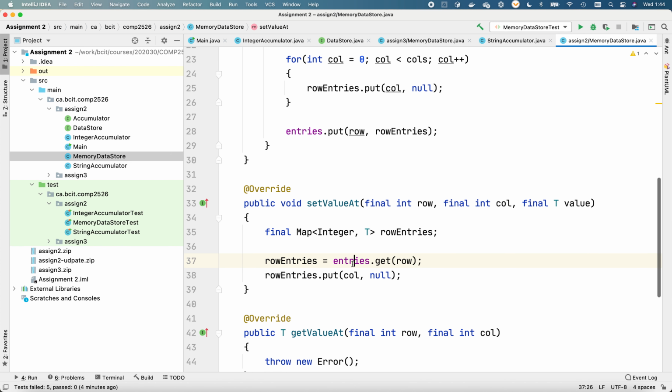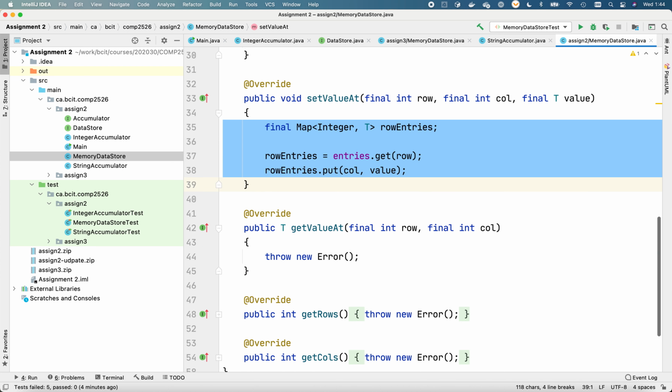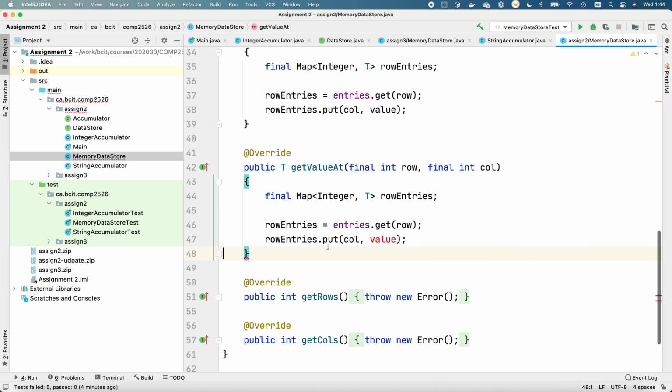So we're going from the entries, we're going to get the row that was specified, and I'm ignoring the fact that they could be specifying invalid rows at this point in time. So we can get the row that they wanted, and then for that column, we're going to put the value that they passed in. And get at is really similar. We're just going to call get here.